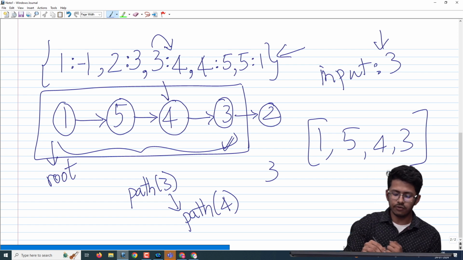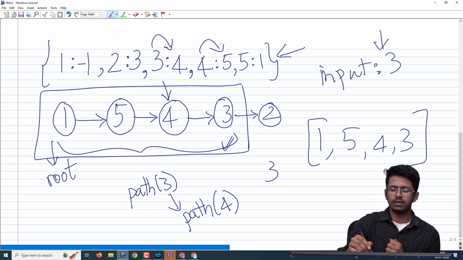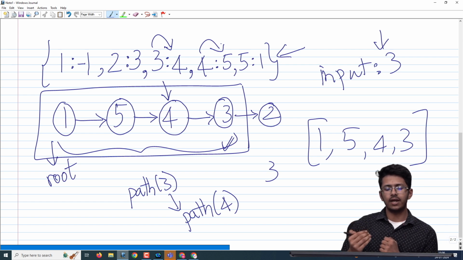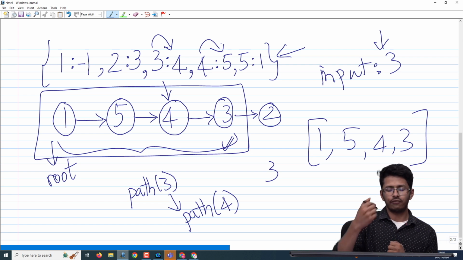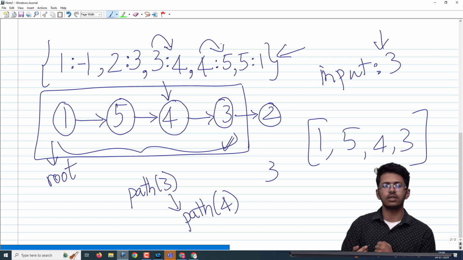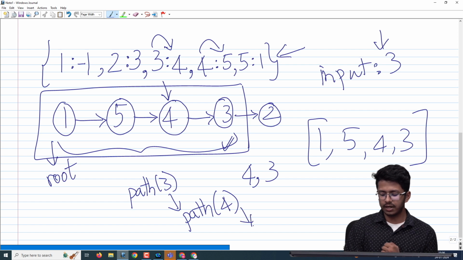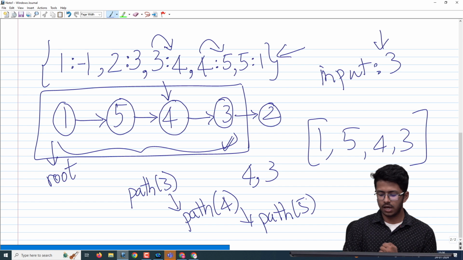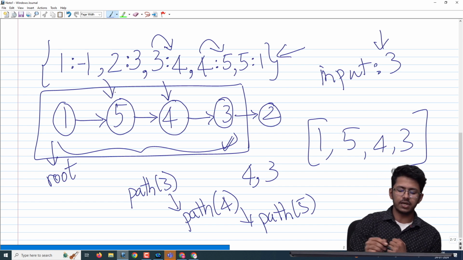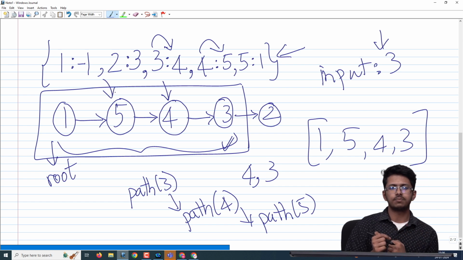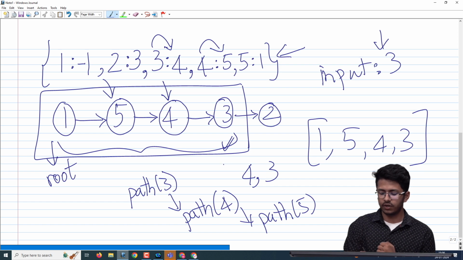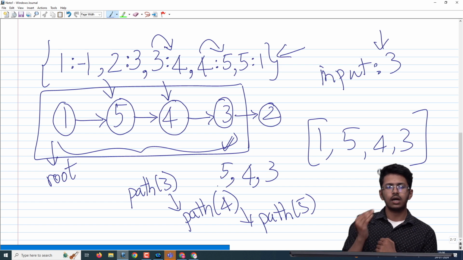As you can see, 4 has a value 5, that is, 4 does not have a parent of -1. So 4 has a parent 5. We'll be recursively calling the function again using this particular input node as 5. So 4 goes into the path and we again recursively call the function, path of 5. Again, it's the same case where 5 does not have a parent as -1. So 5 will again call the function and 5 gets appended to the list in the beginning.